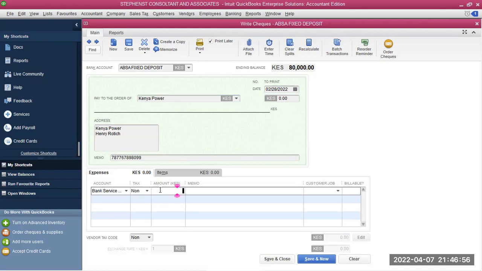Then you come here, click the amount. For here you will see the account, bank, service, then tax, non-taxable, then amount. We are supposed to be paying 500,000. Memo, just write electricity bills. So that is what you want to pay.